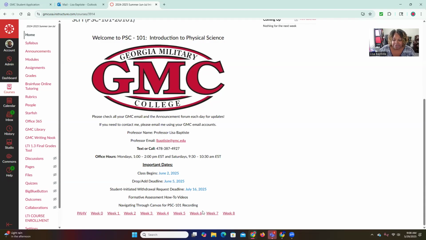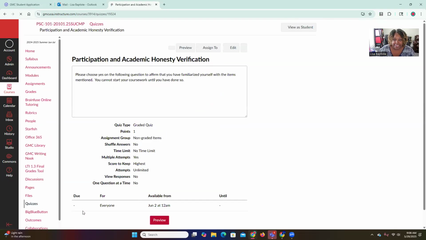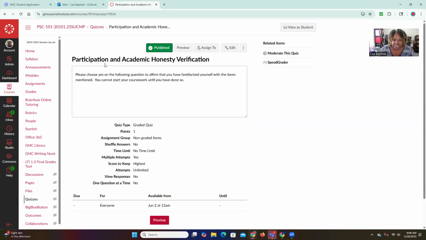This navigating through Canvas, that's what I'm doing now. You'll find the link there. And each of these will take you directly to the different weeks. So our PAHV, that's our participation academic honesty verification. You will do this at the beginning of week one. It's very important that you do that because this allows you access to all of the weeks in the course.